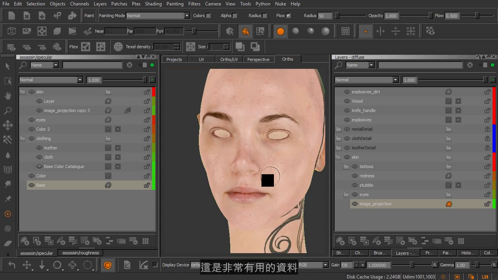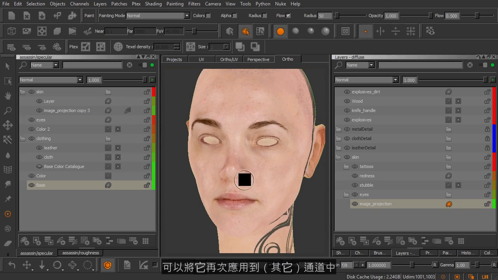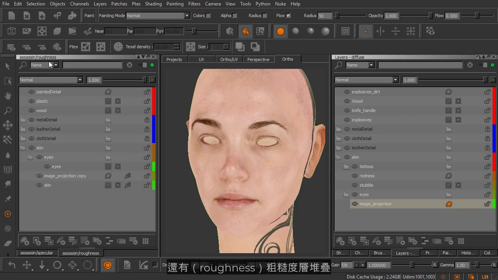So this is all really useful data that I can repurpose into channels, for example, the specular channel, or maybe even a roughness channel. Now, I've done that in this project, and I want to show you how I've done that. So on the right, I have my diffuse layer stack. On the left over here, I've docked in a specular layer stack and a roughness layer stack.